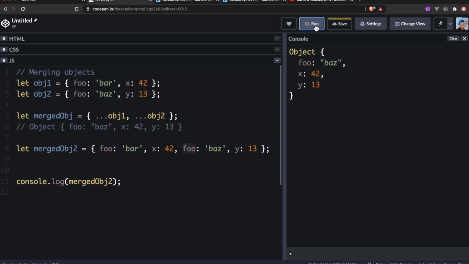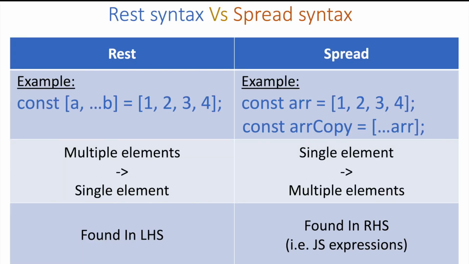I'm clicking on run, and as you can see, the resulting object has only one foo property and its value is baz. This is because this key value pair over here will overwrite this key value pair over here. So whatever is specified last will override the previously specified key value pair. Hence, foo keeps the value of baz, as we can see over here. The rest syntax and the spread syntax are used heavily in React applications, and they especially become important when we use Redux. Let us quickly compare the rest syntax and spread syntax with the help of an example.